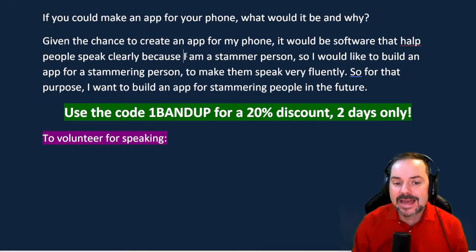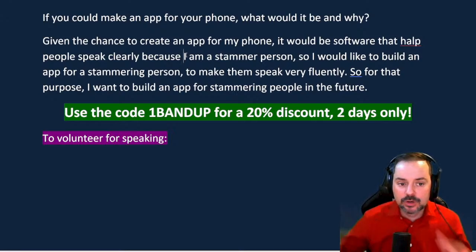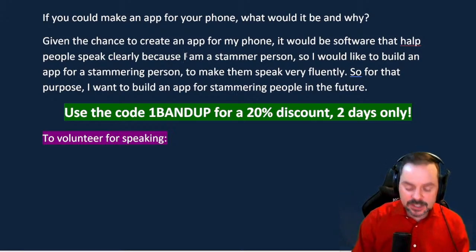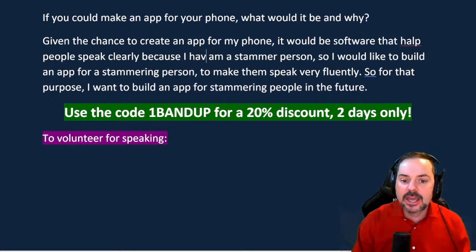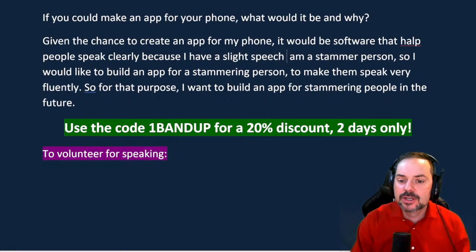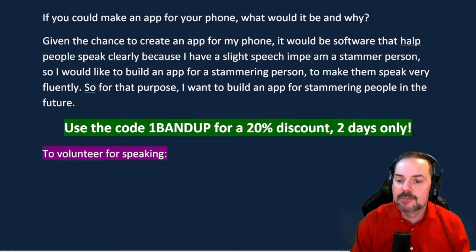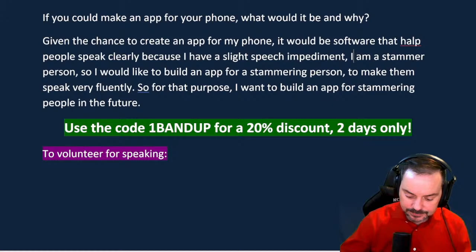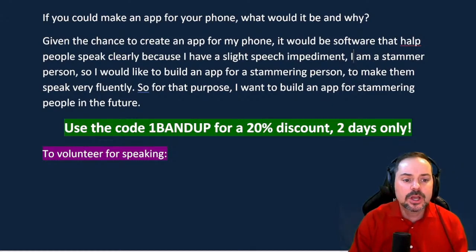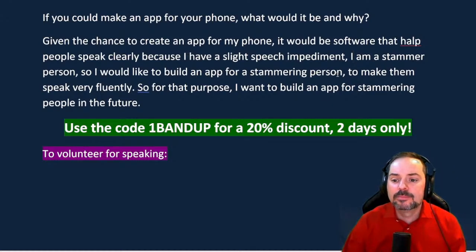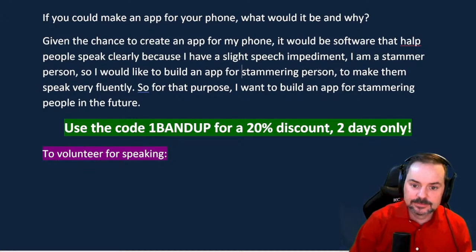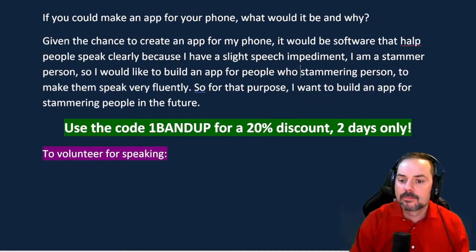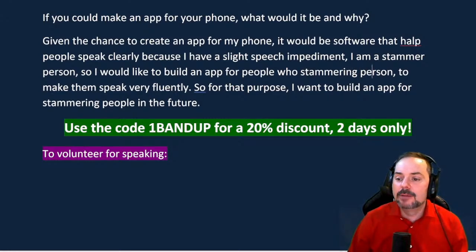They're called speech impediments in English as a kind of a group. Okay, so because I have a slight speech impediment, impede means to block or to stop, so impediment. I am a stammering person. Okay, stammering person. So I would like to build an app for people who stammer. To help them speak clearly.